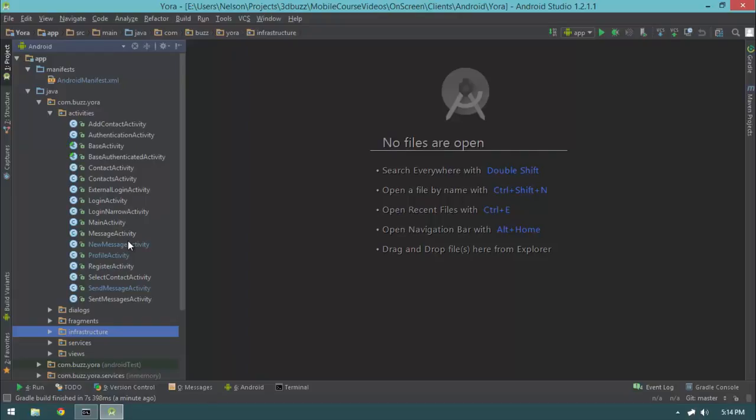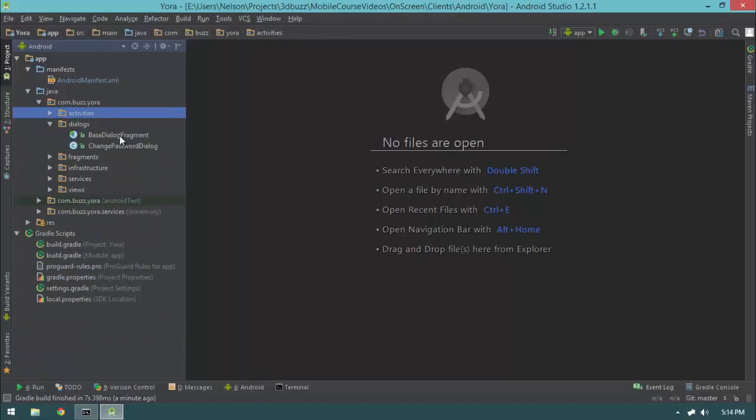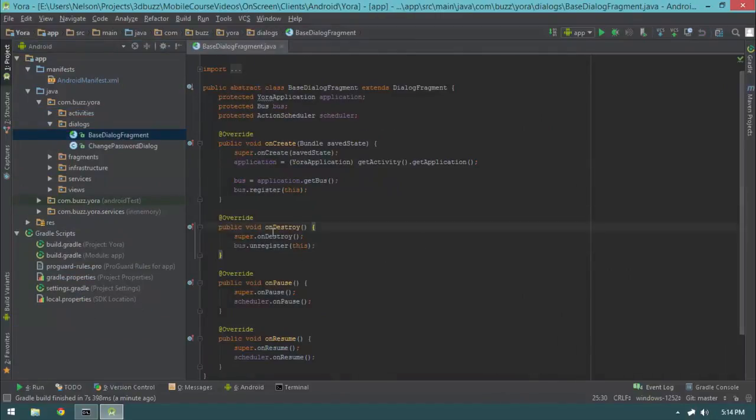So the first thing is there's a critical bug inside of my base dialog. So if we open up the base dialog fragment, you'll notice that nowhere inside of this fragment have we instantiated the scheduler. So now if you try to access a scheduler from the dialog fragment, it'll crash. And so we want to make sure that we do that.